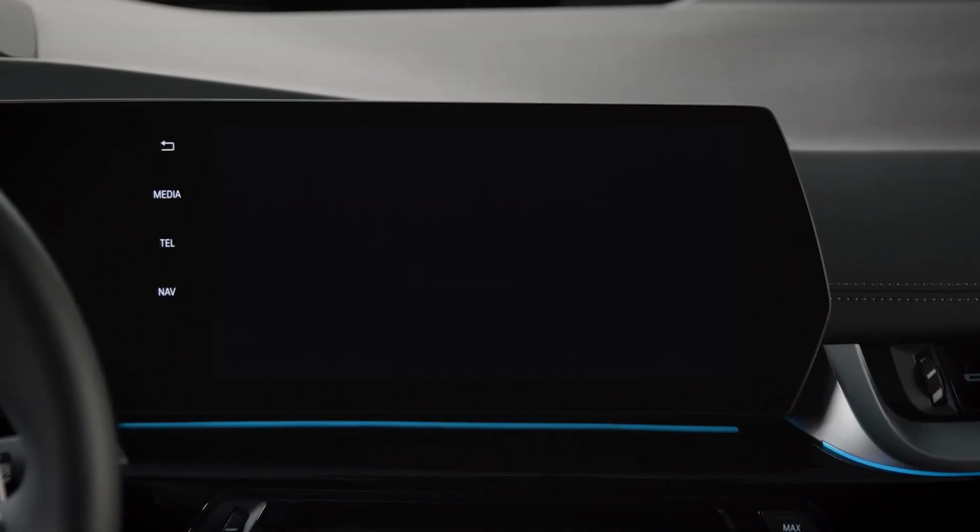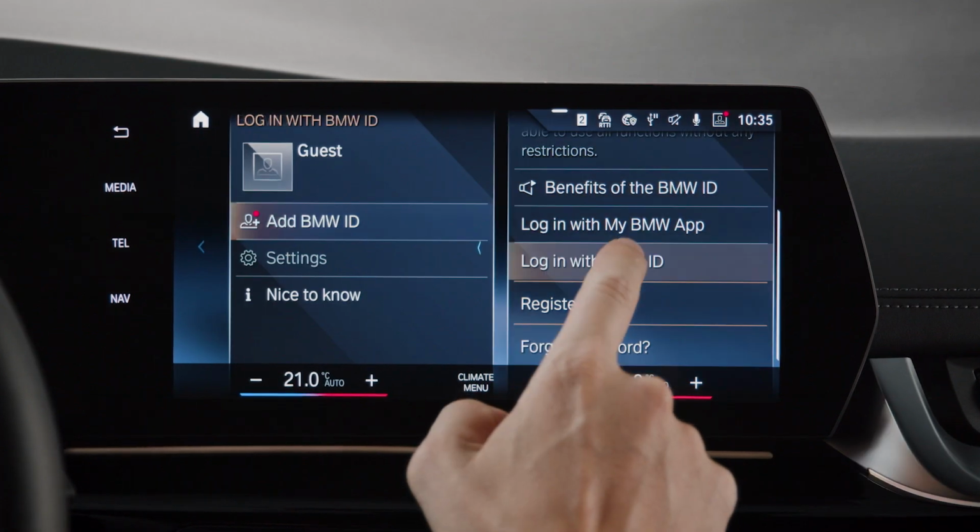After the vehicle system restarts, you can save new BMW IDs and personal settings.